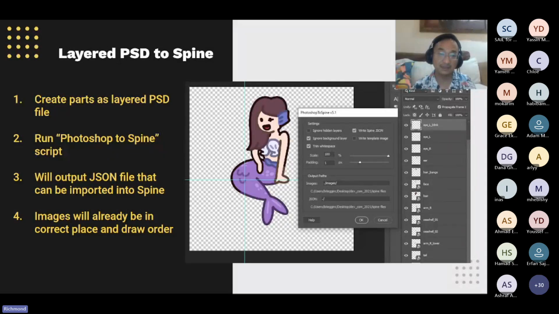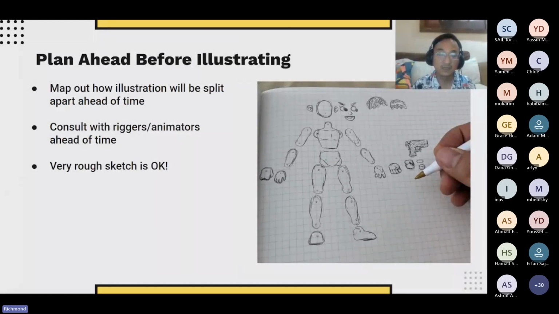This takes some trial and error, it takes some experience to get it right. But generally, the workflow is that you draw the pieces separately. You already know how you're going to rig them, what pieces will rotate. And then usually Spine and DragonBones will import the layers into the program already in place. You still have to make the bones, but at least everything will be in the right place.